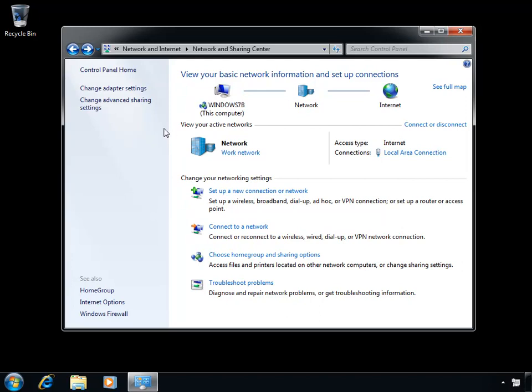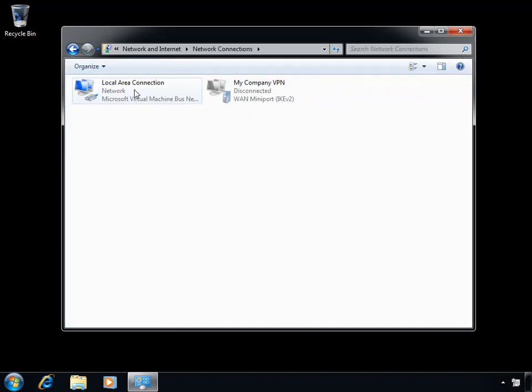So let's get started. Up the top here on the left, we're going to click Change Adapter Settings. And the first thing you'll note is that I only have one network card. So I'm going to quickly reboot this machine. I'm going to add a second network card to it, and we'll be back in just a moment. All right, well, I've just gone and added in a second network card.